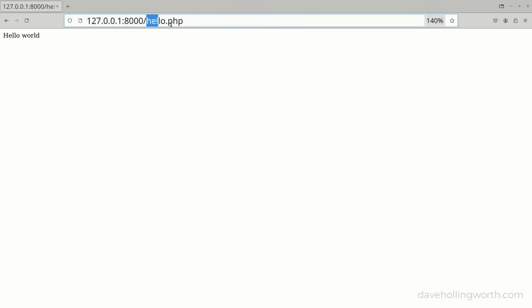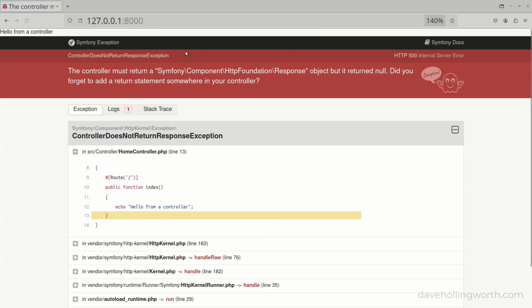In a browser, let's go to the route path and we get an exception. However, we do see that message printed out, which means we've connected the URL to the action method successfully. As for this exception, this helpfully tells us that the controller must return an object of this response class, but instead it returned null.